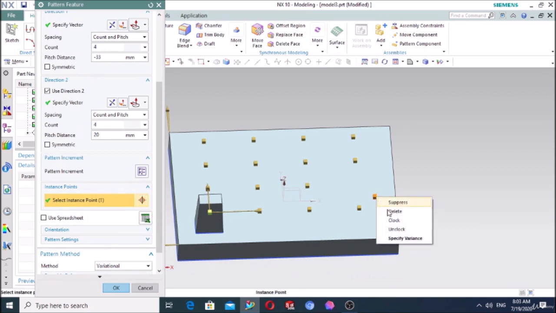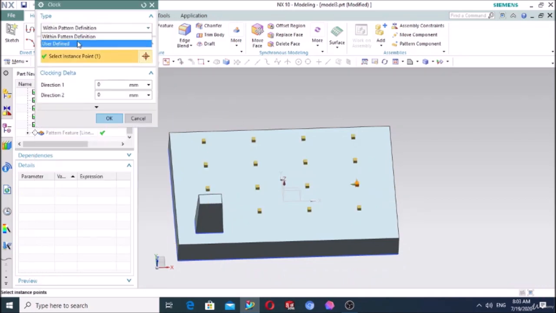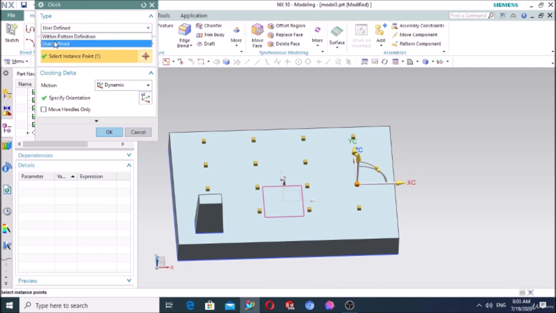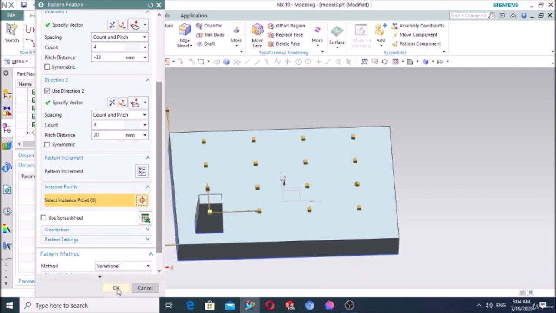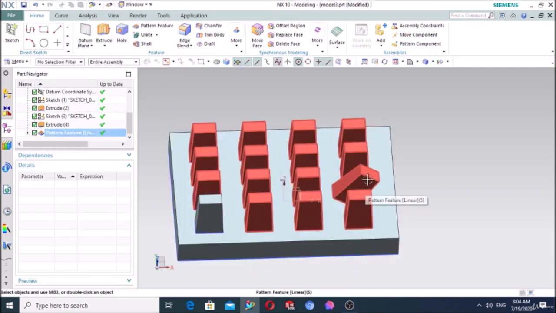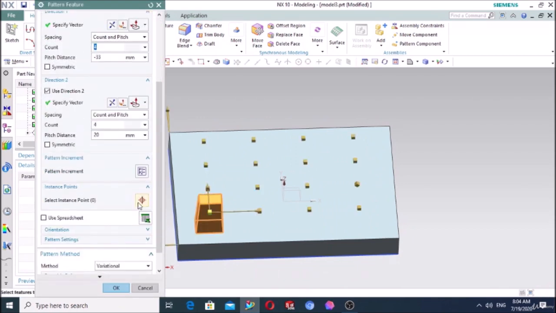Let me unlock. If you unlock, it will return to the initial position. Also we can change the rotation using the user defined. Change the rotation like this. For example, let's see. You see rotation is changed. Let's return it to the previous position.